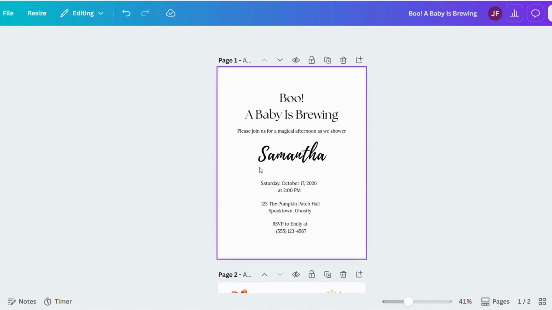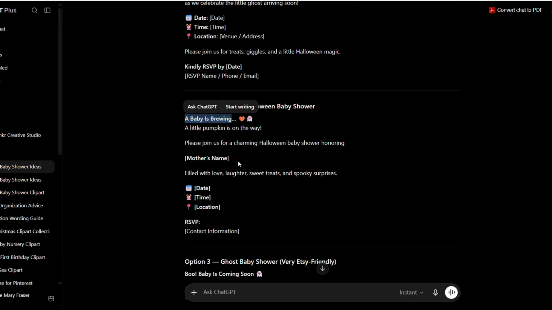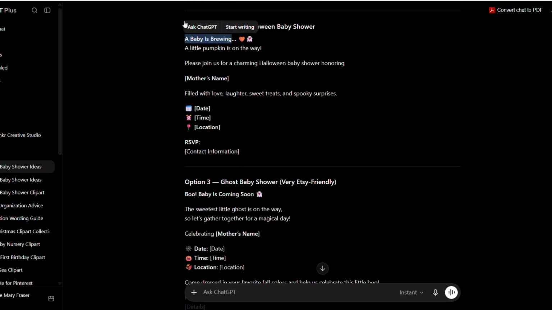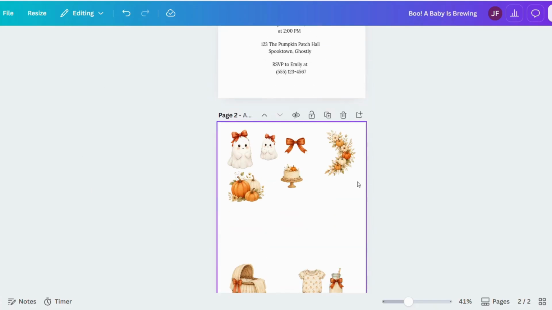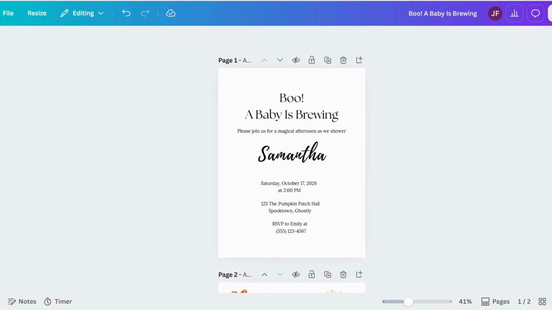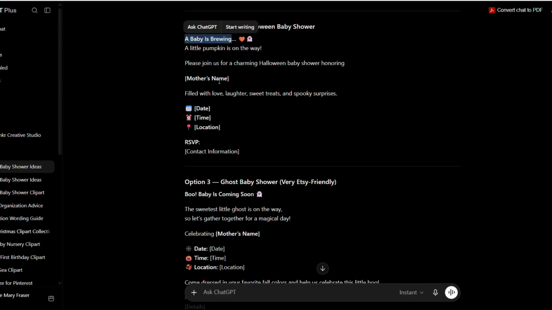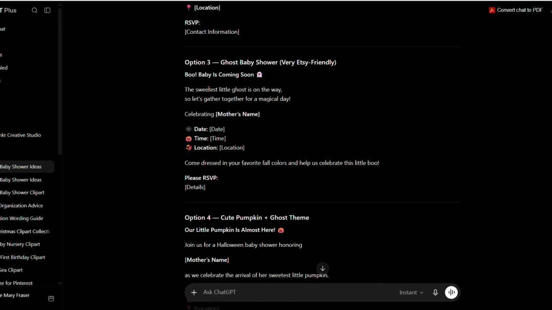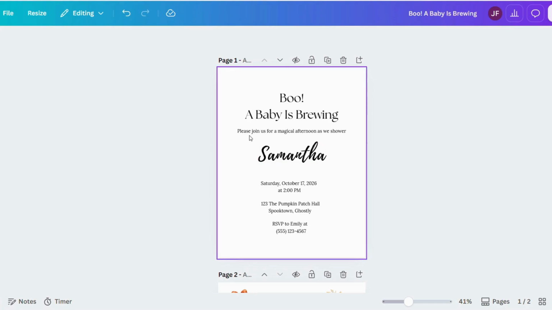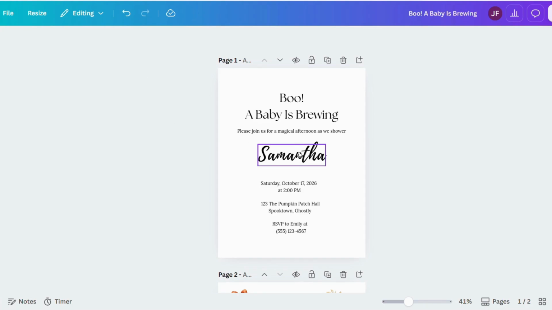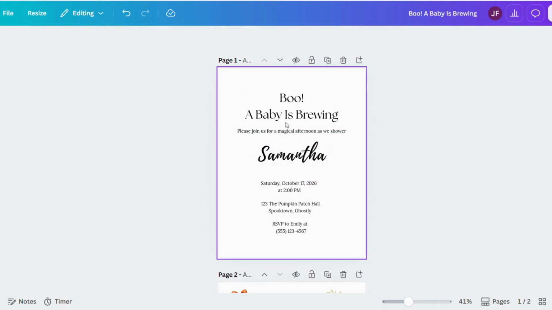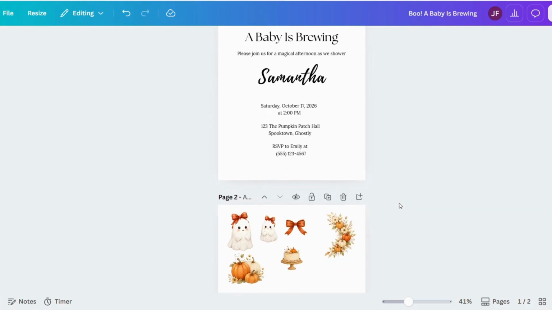Okay, so now that we have basically our layout, and again, you can go back to here if you don't like it. It says the little pumpkin's on the way. Because we have a ghost theme, I want to try and keep it in the ghost theme family. The sweetest little ghost is on the way, so that's something cute too. If you don't like this one, please join us in the magical. It just depends on what you want. This is just very generic, but then we're going to make it pretty with everything else.